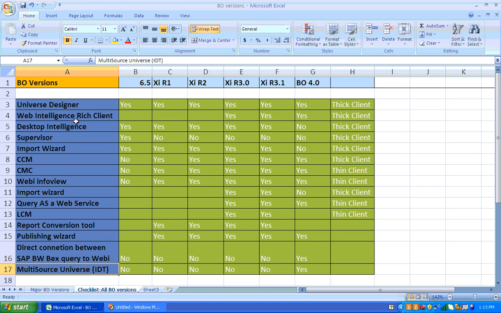And at the bottom we have multi-source universe. As I mentioned in the previous tab, IDT, the Information Design Tool, is a new tool to design universes, available in 4.0, and it has a feature to create one single universe based on multiple data sources. You can use SQL Server, Oracle, BW, or some other data sources, and create one single universe. As you can see, this was not present in any of the previous variants, and it is present in 4.0.